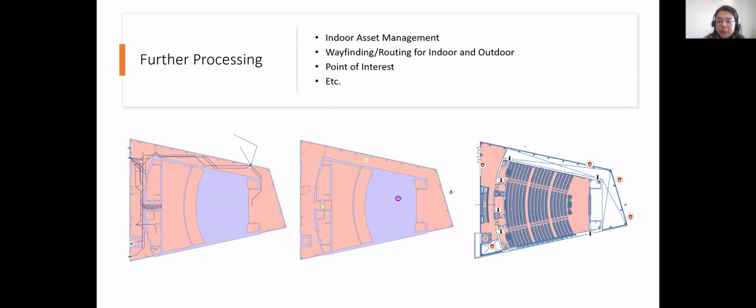Once we have the indoor information model in ArcGIS Pro, we can start to explore more functions and capabilities for the indoor area. As we can see here, on the left, the first graph is about the wayfinding path that we created based on the floor plan of one of our buildings. And the second graph in the middle is the floor plan where we added the points of interest into the layout, so that for navigation, the user can quickly locate the point of interest that they want to go to.